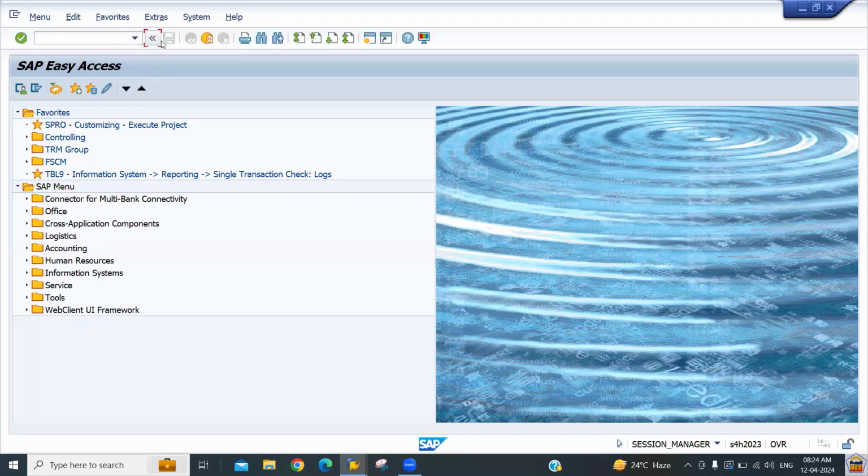Then after this, we can see presently this save option is disabled, but when you have any information which you want to save, that information can be saved with the help of this save option. Then after that, we have the back arrow option.